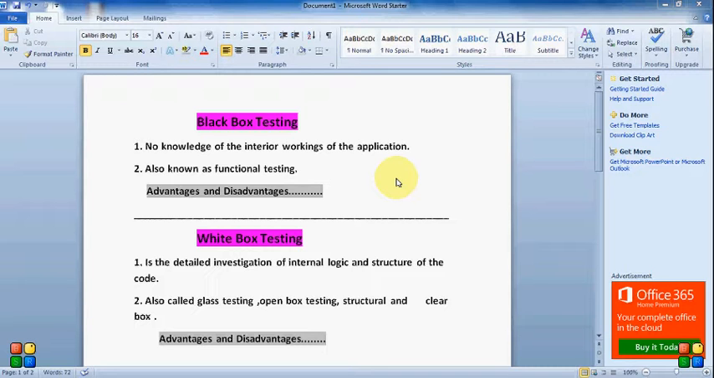And now the advantages and disadvantages. The advantages of this type of testing: the test is unbiased because the designer and the tester are independent of each other. The tester does not need knowledge of any specific programming languages. Another advantage is the test is done from the point of view of the user, not the designer. And one more advantage is test cases can be designed as soon as the specifications are complete.